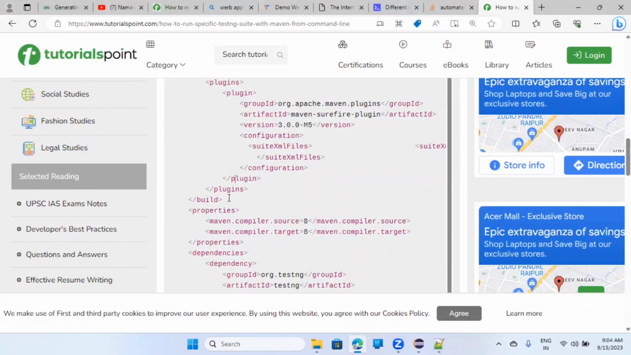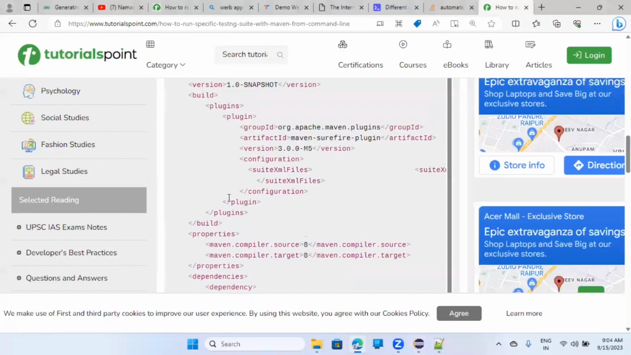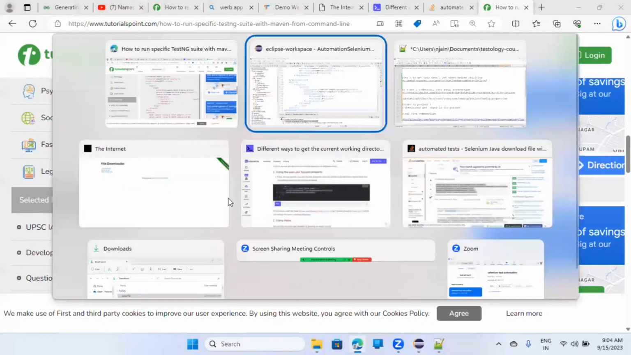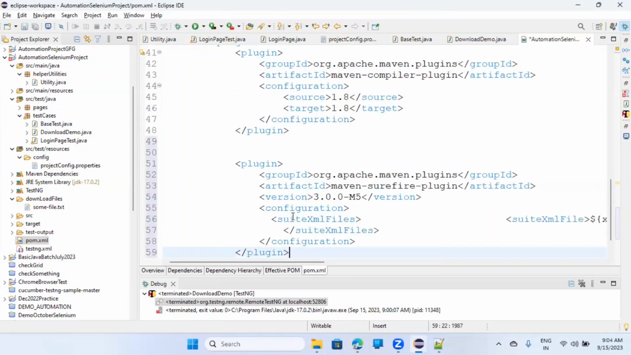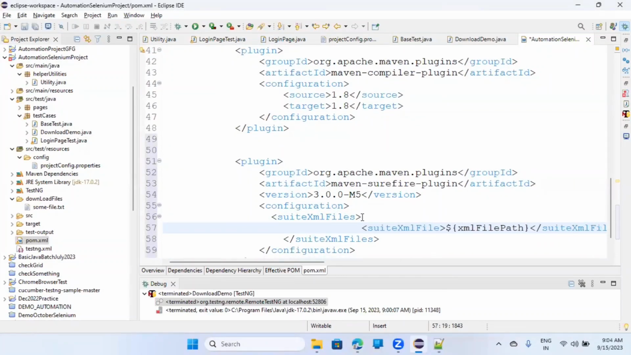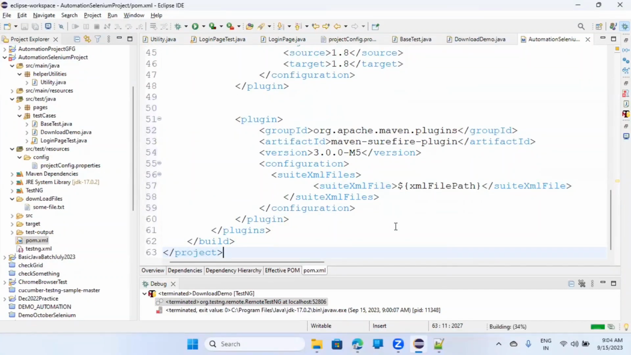I think in the plugins, we have to add this. So plugin, that's it. This one. Copying this. Okay, it's a plugin. So there are plugins. So one more plugin we have to add. That plugin is this, which says that your suite XML, there may be multiple XML files, and you can hard-code also that my XML file is this. This is like a kind of property which you will get.